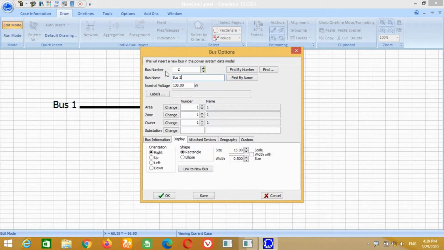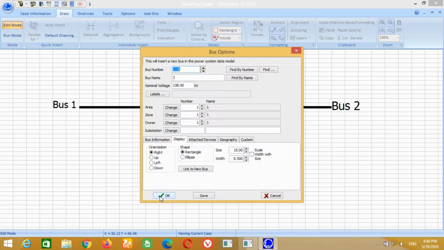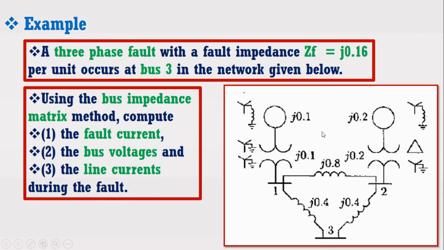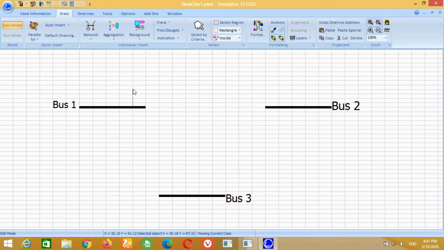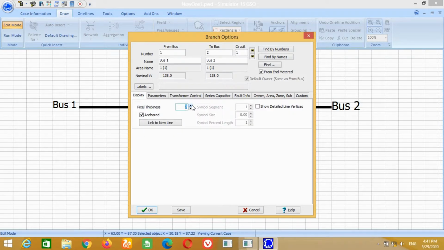Similarly, repeat the same procedure to put 2 other buses. Now we need to connect transmission lines with the buses. Look at the figure. From bus 1 to bus 2, the reactance of the transmission line is 0.8. Therefore, take the transmission line from here and connect both buses and put the value 0.8 here. Increase the display size to 3 and click OK.